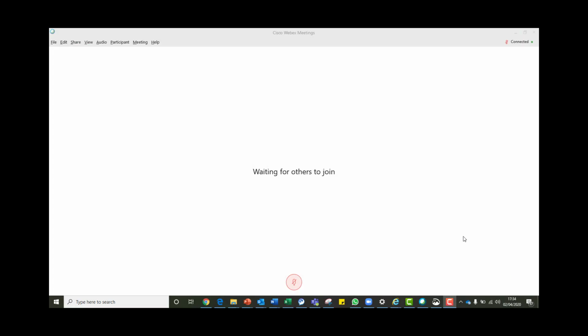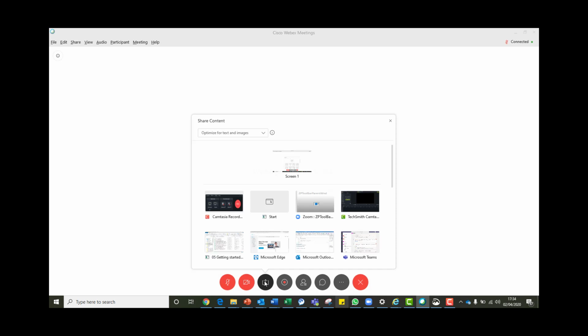Now let's have a look at some of the controls when you are in a meeting. On the far left is the mute icon, which is definitely worth using if you're not speaking in a meeting. The video icon will turn your video on or off. Then you have the share screen icon, where you can select a window to share or even your whole desktop.